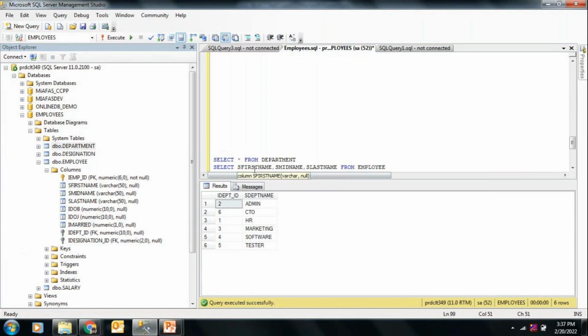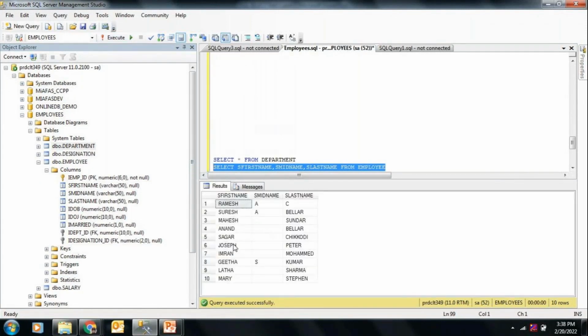So I want only first name, mid name, and last name from the employee table. So again select, press F5. I'm using F5 this time, or you can click on the execute button. Okay, so first name, mid name, last name. So this is how you select specific columns of the table.